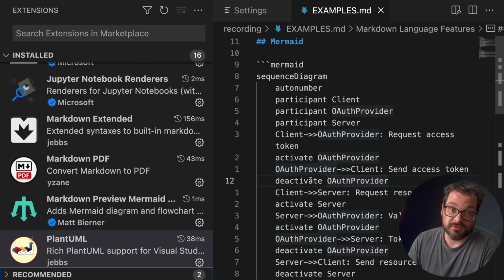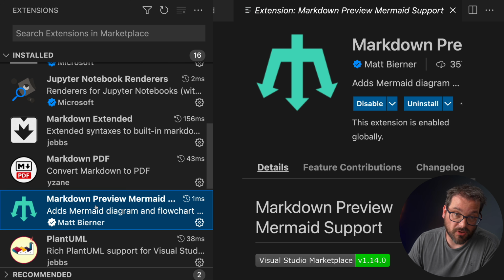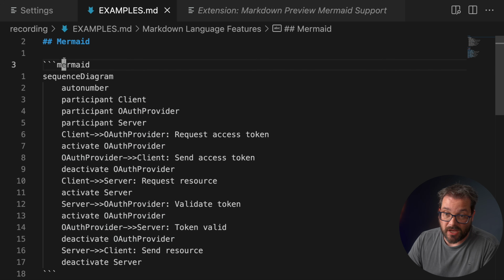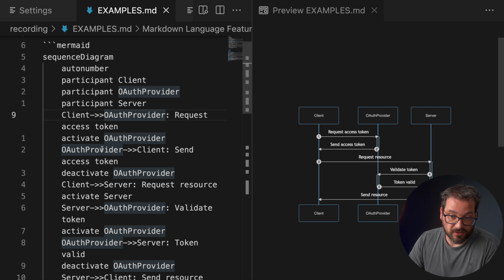Mermaid is really easy to set up, especially if you're using VS Code. You simply need to install the Markdown Preview Mermaid plugin, and then you can use Mermaid in your Markdown files, which is really easy. For example, here I've included a Mermaid sequence diagram. I can show you a preview of what this looks like. So here I have my Markdown file with the Mermaid code, and it generates this diagram on the fly.